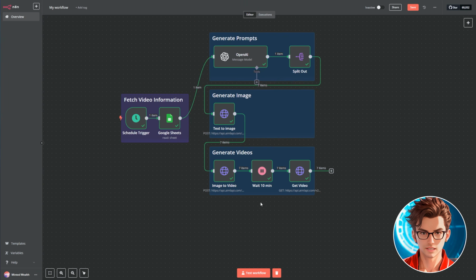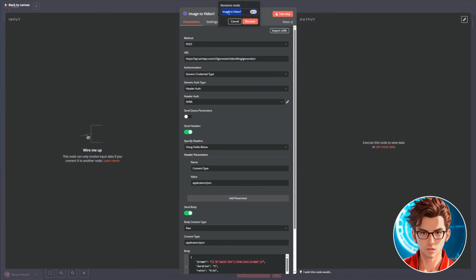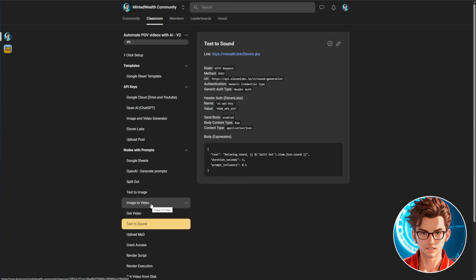Now let's move on to the next step, generating sound effects, an essential part of making videos stand out. Start by copying any HTTP node we have, along with the background, and rename it Generate Sound Effects. Open it and rename its components to Text to Sound. To set it up, go to the Text to Sound section.